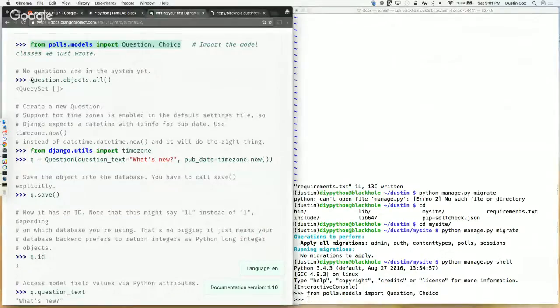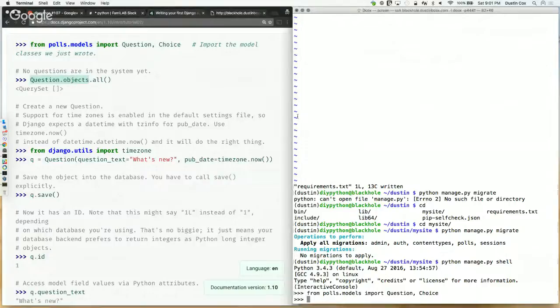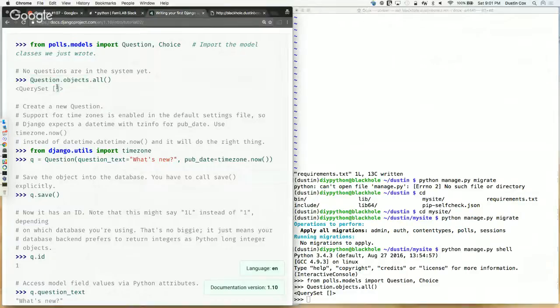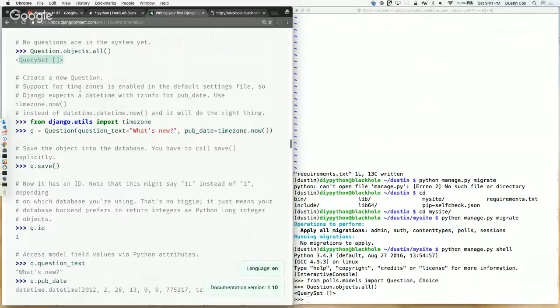I want to show you, this is part of the power of these ORMs. I have Question.objects.all, and I actually just did a SQL query. I did a select statement right now. I just did Question.objects.all, and that's essentially a select star from questions. This is what just happened behind the scenes. And there are 0 rows, there's a QuerySet which is returned.